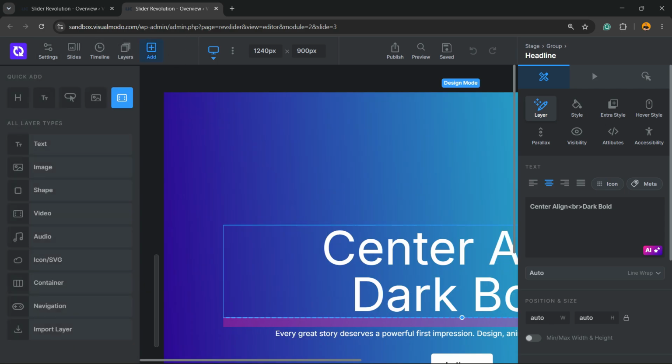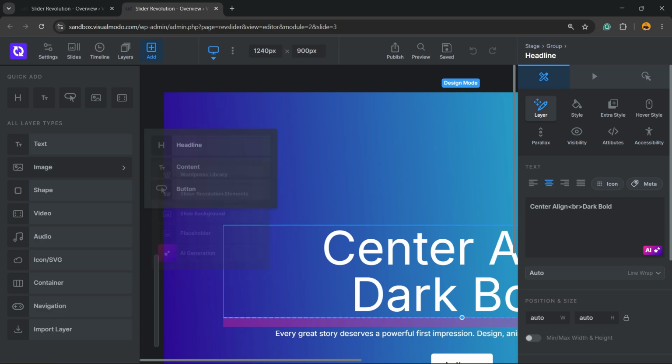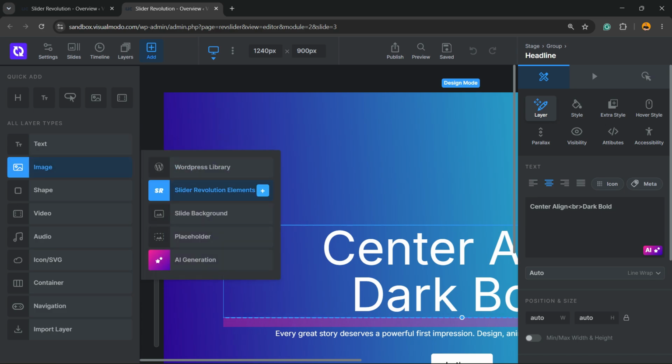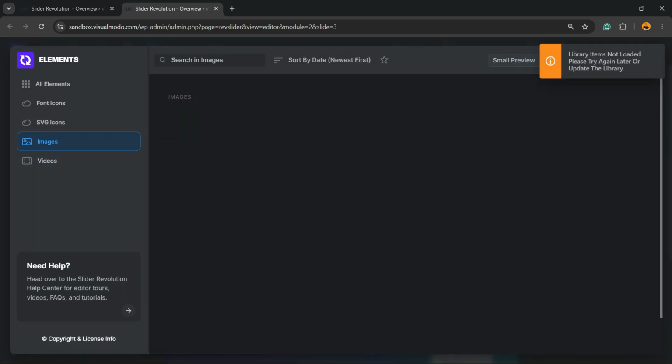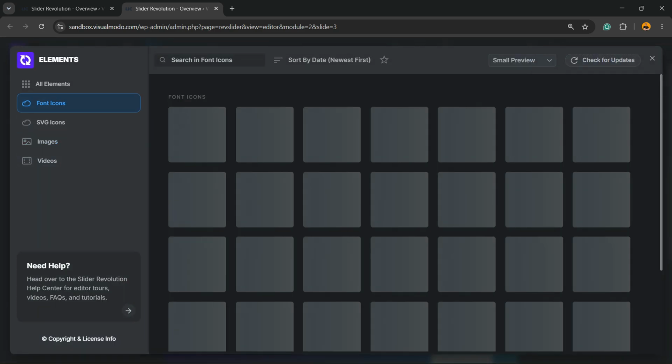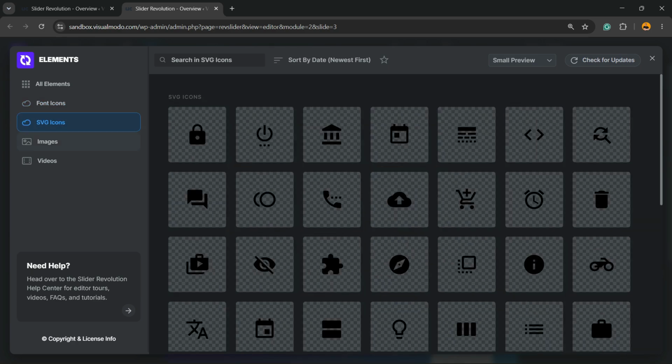Go to add. Once right here, you can hover your mouse over image and go to Slider Revolution elements. So, image, Slider Revolution elements. Click on the plus button. Review the left sidebar of menus and go to font icons. There are SVG icons as well, in case you want, all up to you and to your needs.